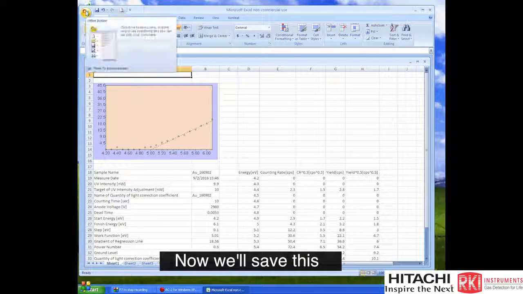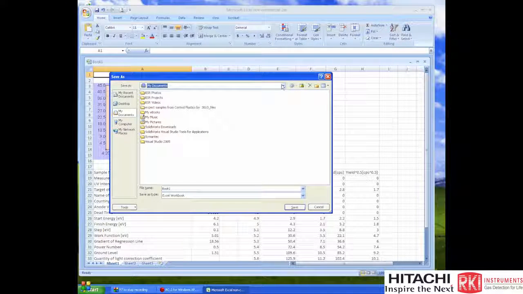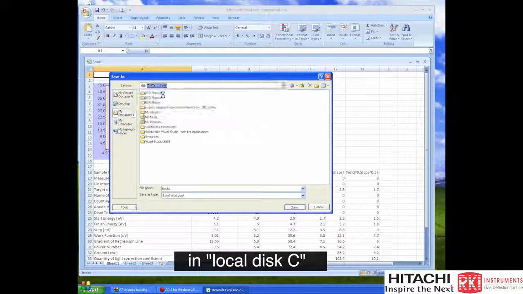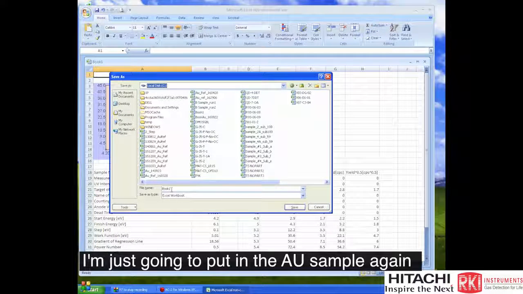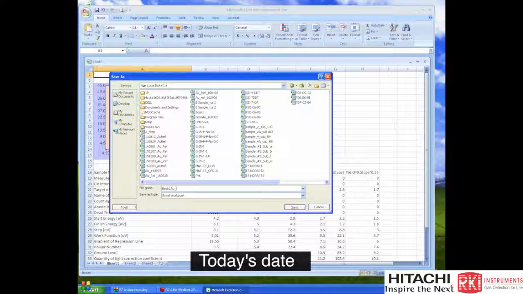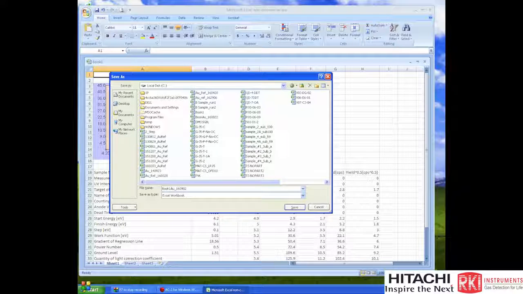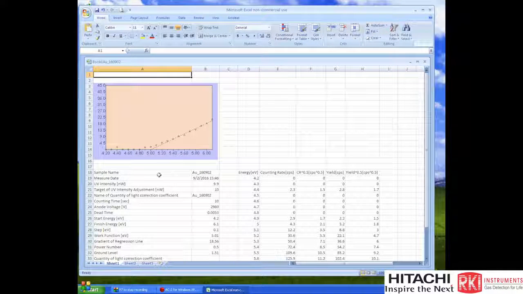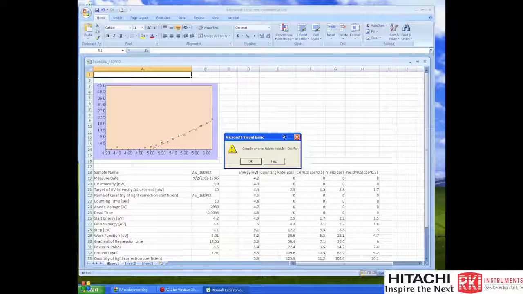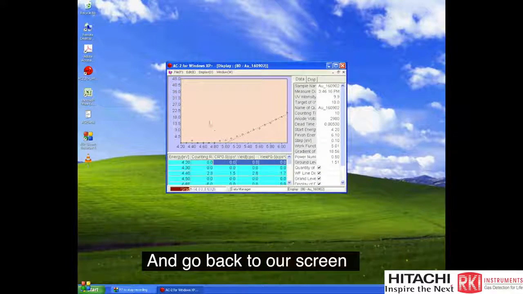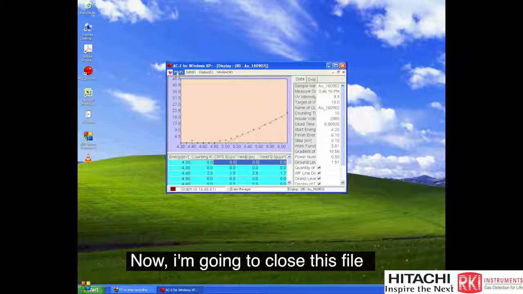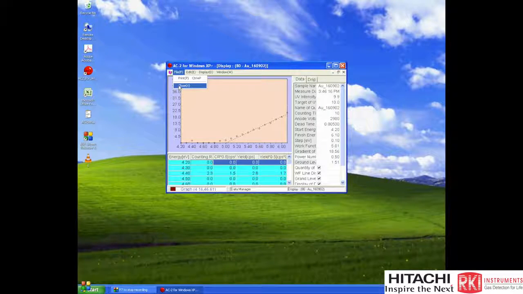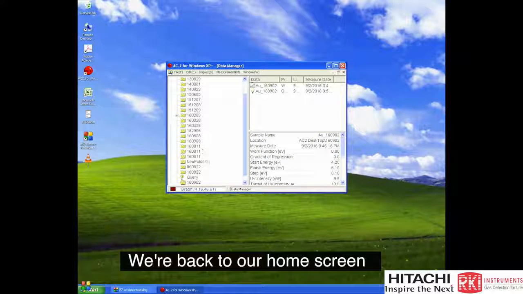Okay, now I'll save this. Local disk C. I'm just going to put in the AU sample again, and today's date. Okay. And there we go. Just close this out, and we're back to our AC2 screen. Now I'm going to close this file, or close the screen, I should say. Okay, we're back to our home screen.